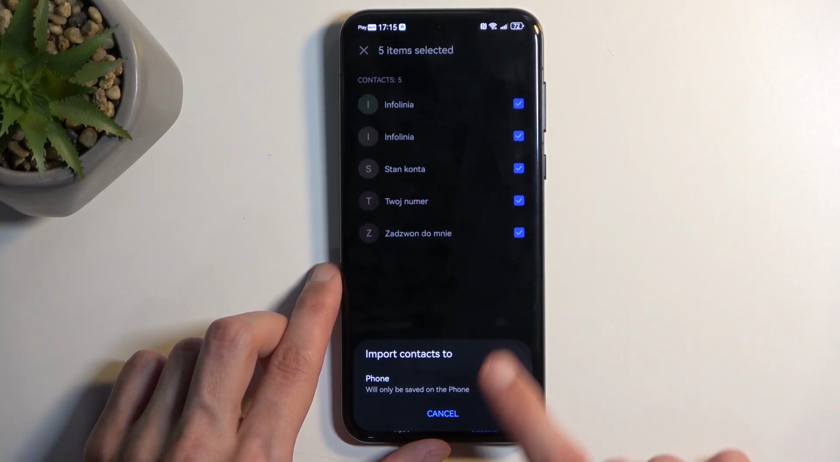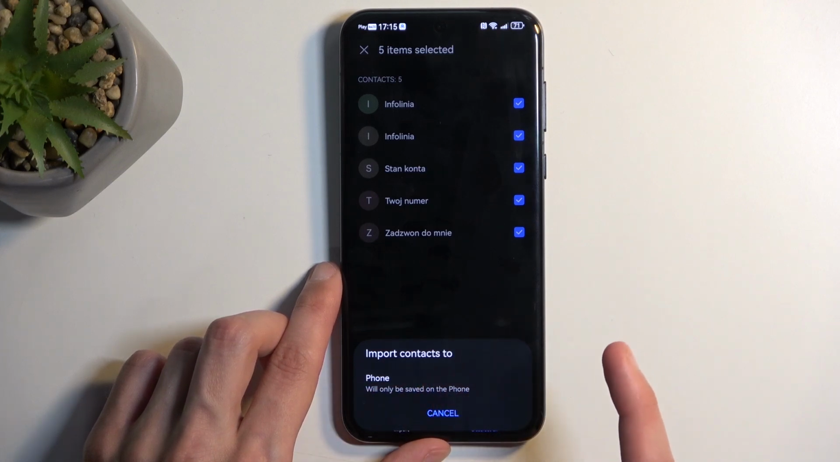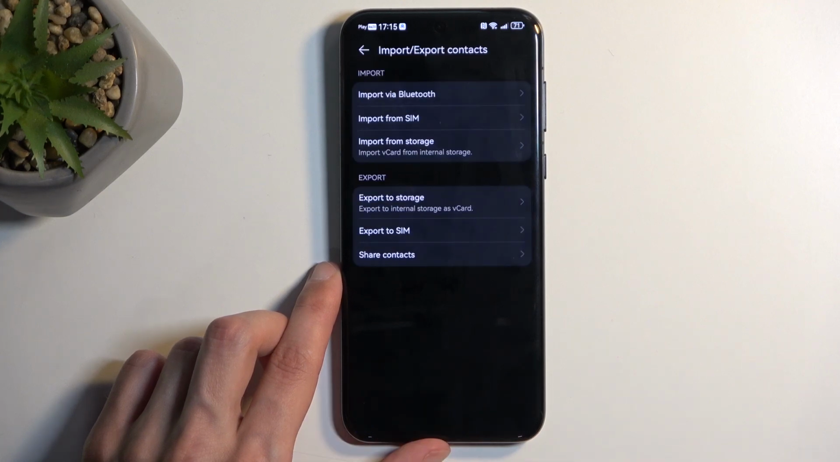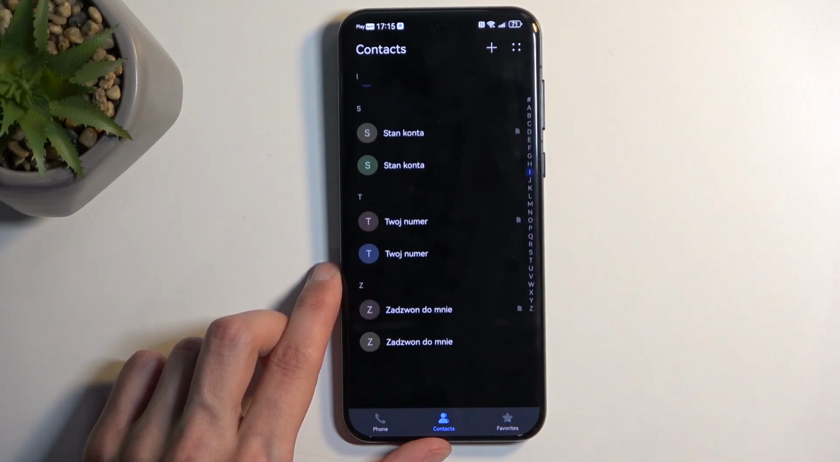So when you click on import with your contact selected, it does give you phone as an option. If you have a Huawei account, it will show up here as another option. I'm going to select phone as it's the only option. And when I go back, I should have my contacts visible right in here.